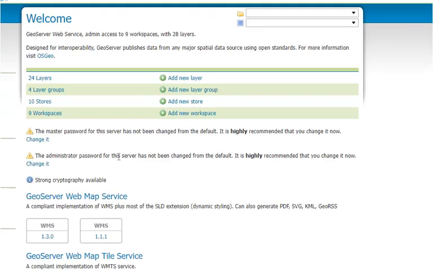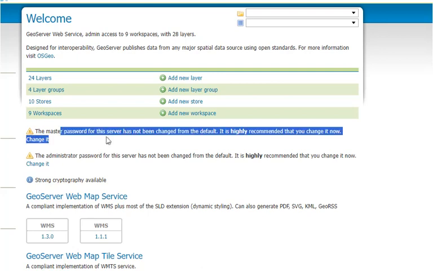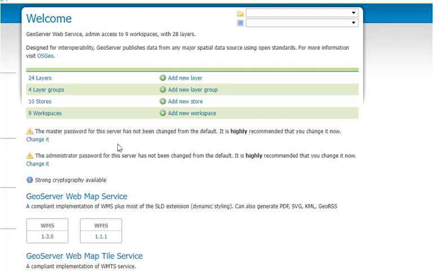Okay, so on login we see that there are two warnings here. One to change the master password from the default, and the second to change the administrator password from the default. The administrator or admin user is the user we just logged in as, and that's the user we use to administer GeoServer. The master password is for the root user of GeoServer. That user is responsible for administering the security certificates for GeoServer.